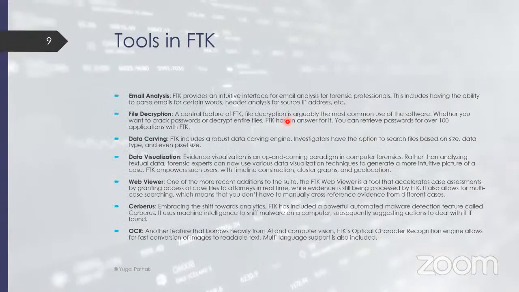Coming to tools in FTK, what different tools are available in the FTK? So the first tool we have is email analysis. Email analysis facilities are available in the FTK. If there are any emails, it will list them out. You can analyze them. You can check them out very easily. Then it is doing the file decryption. A file decryption tool is available inside it.